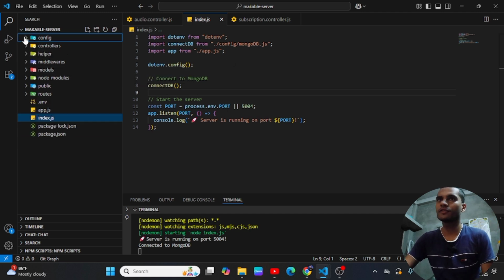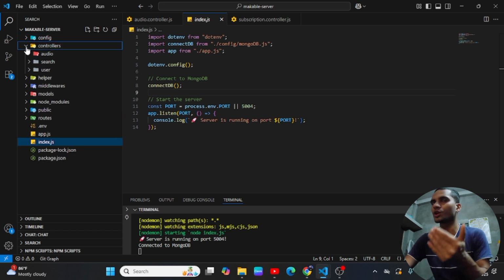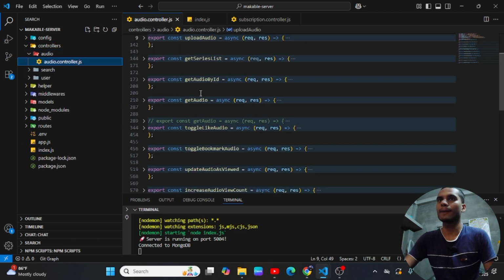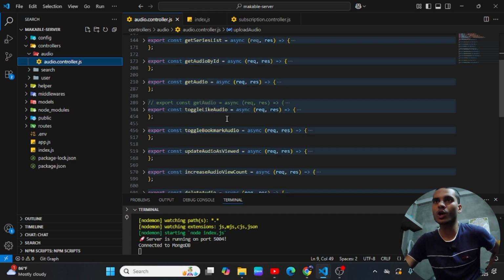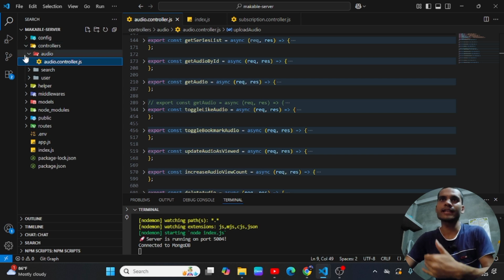And this is the config. You can integrate other platforms as well. And then controller: all the business logic we just write in this folder. So this is the audio controller, for example upload and get audio, toggle like. This video is not about explaining all the code, but explaining the file structure, right? So that's what I'm just explaining.